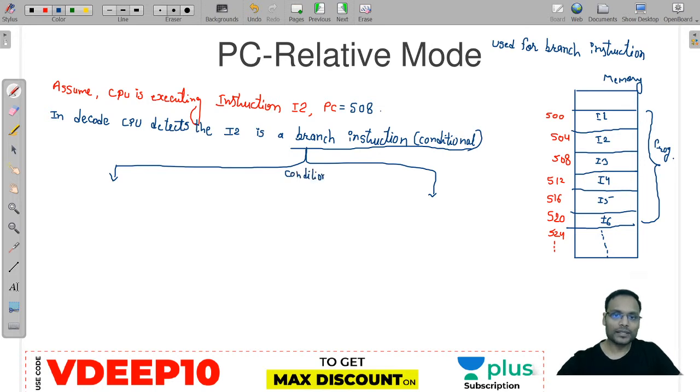Now what happens in those two cases? If the condition is true, there will be a jump. If the condition is false, there will be no jump, which means don't jump. If the condition is true, that case in technical terms is known as branch taken. If the condition is false, it is branch not taken, meaning I am not jumping.